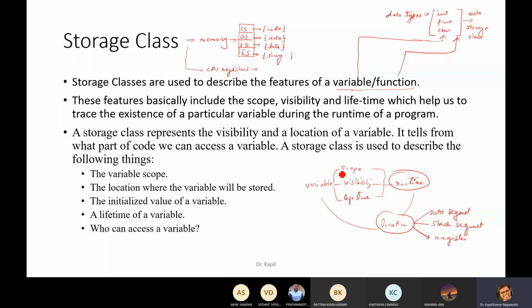So what is visibility? Let me explain the concept of visibility, I will explain it later on. It tells from what part of the code we can access a variable. A storage class is used to describe these things: variable scope, and the location where the variable will be stored, whether it is the data segment, stack segment, or register. So this is the location.